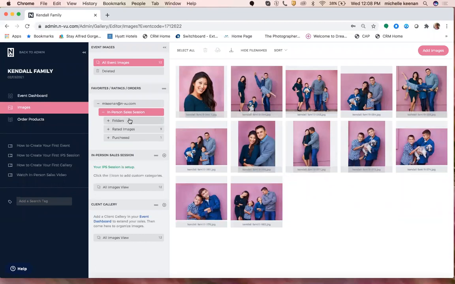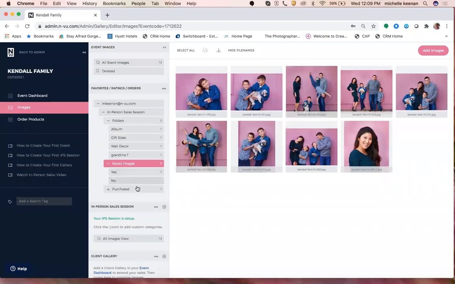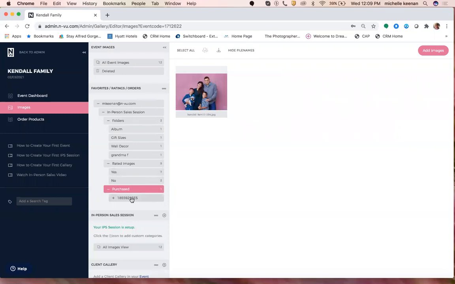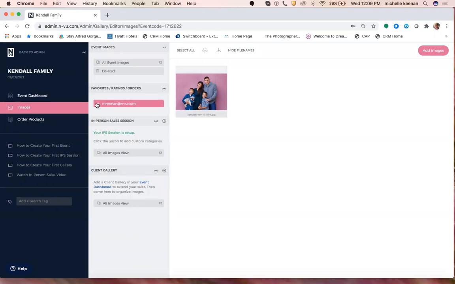email address. So if you look here, we have an IPS session, and here are all the favorites folders. So if you look, it shows the amount of favorites in each folder, as well as the ratings. And then it looks here that we made a purchase. So you click on there, it has the order number, and it also has what they purchased. So if you do want to download the images, you can at any time. But what we're going to do with this is go ahead and create a client gallery from the IPS session and that client's favorites and ratings.